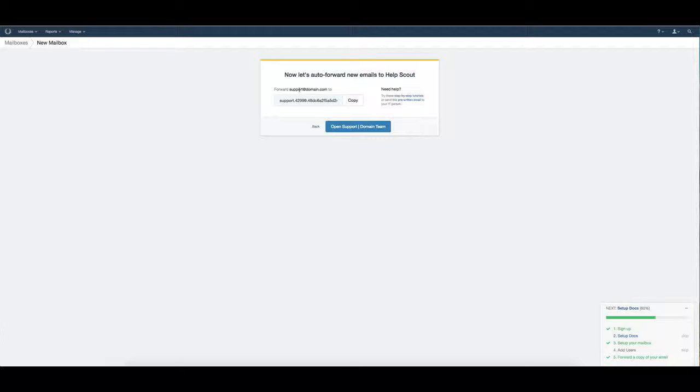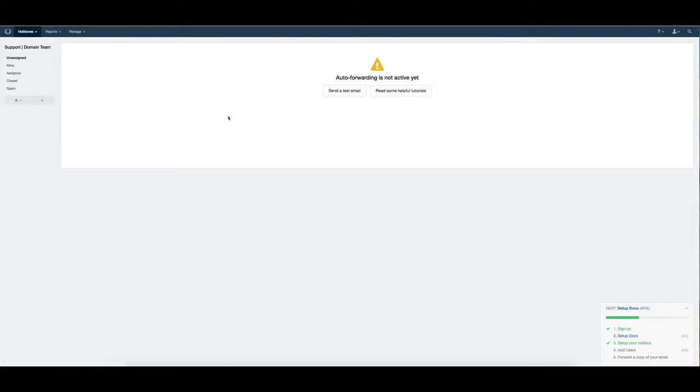forwarding emails. So you'll need to go into your email provider and then you just add in the details of forwarding all emails from support@domain.com through to this address. So just copy that and put that into your domain name records, and your email will be set up. And I'll just click on open support/domain team inbox. And there you go, all set up, ready to go.